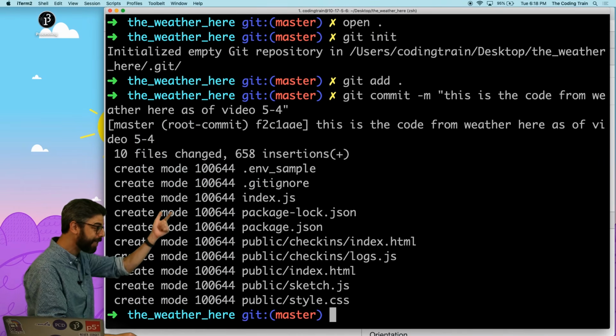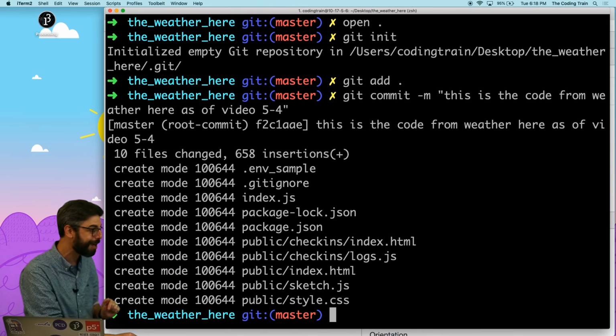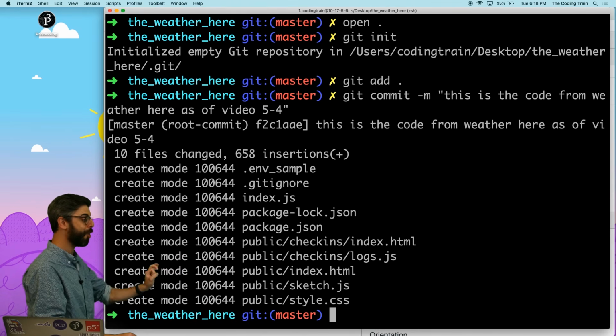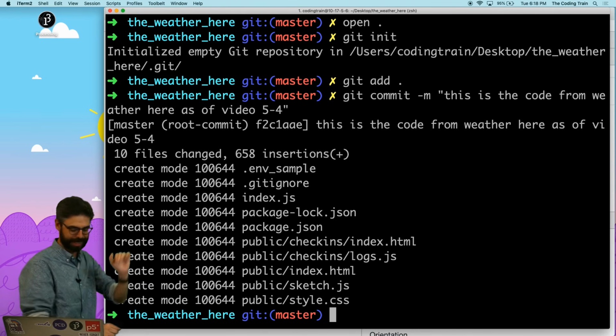Now look, if you look at this list, do you see node modules there? Do you see .env there? No, because those were ignored with git ignore.